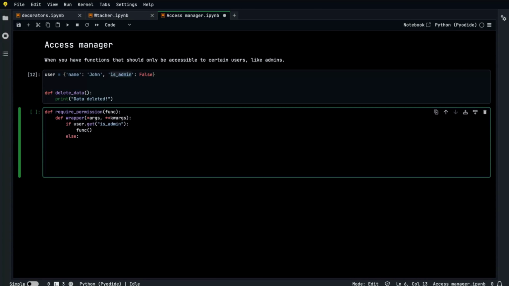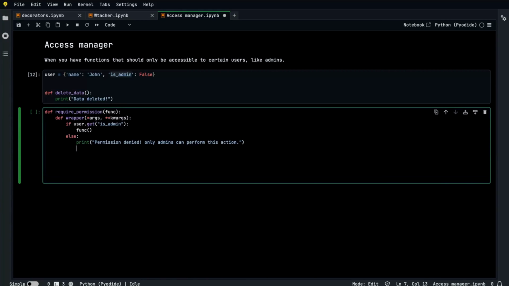else print permission denied, only admins can perform this action. And then return wrapper.